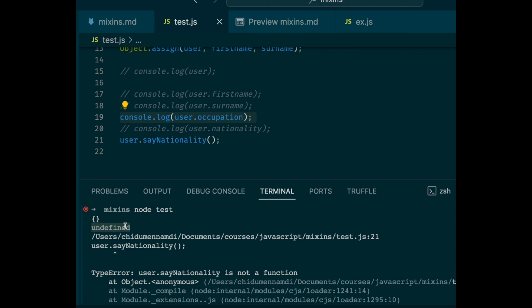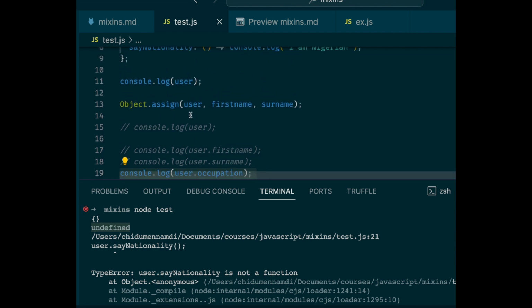Now, in the next step, we are going to look into this Object.assign and also recreate it to see deep down how it mixes the properties passed to it into the target object.